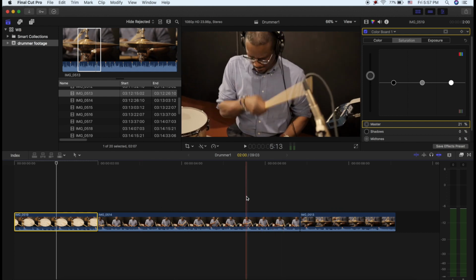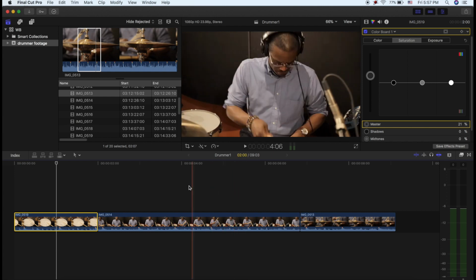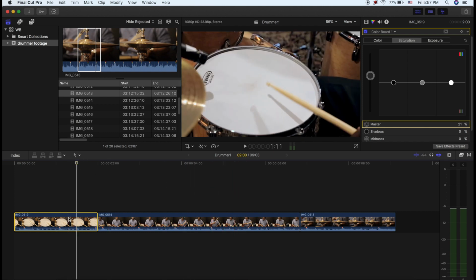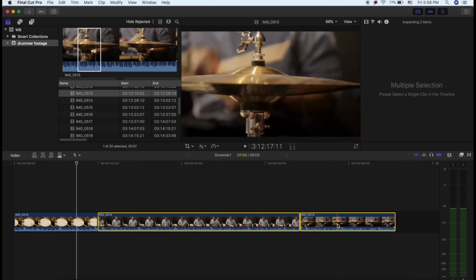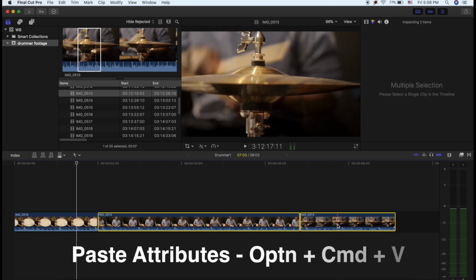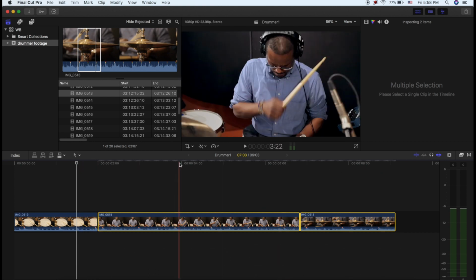Now you only want to do this if you want to apply the same color corrections to each clip. So like I said, we shot all these at the same time and we want these to look similar. So all you have to do is come over here and copy, then select all your other clips, and then do an Apple Option paste. And you'll see the render bar show up here because we've applied the colors.